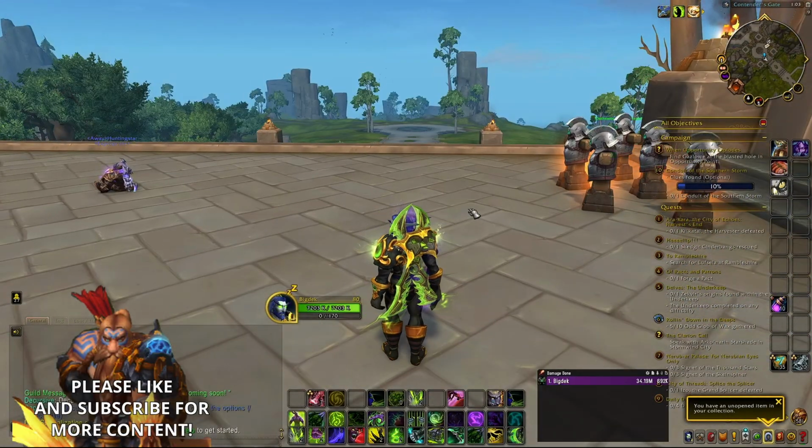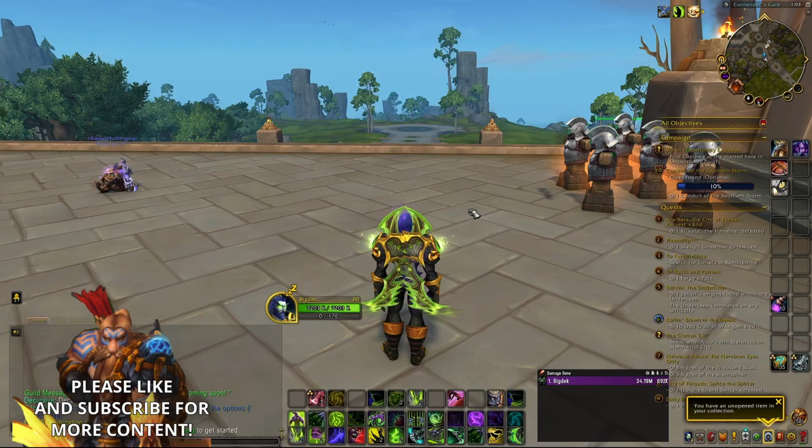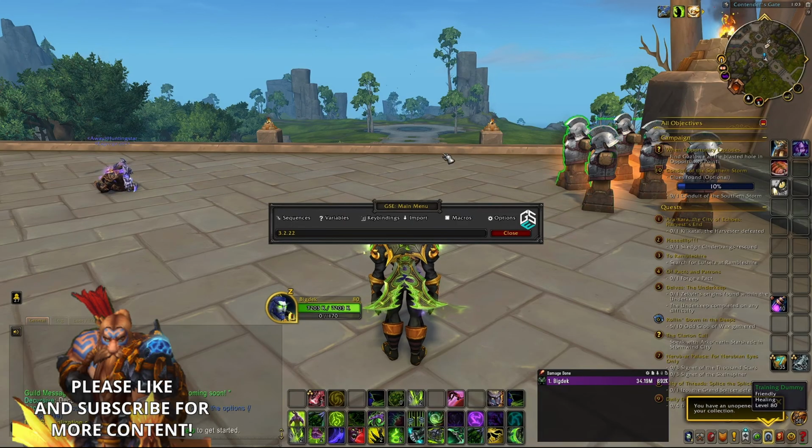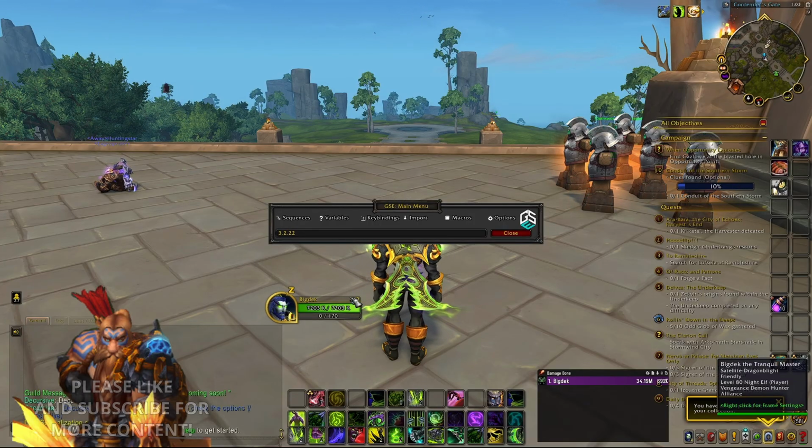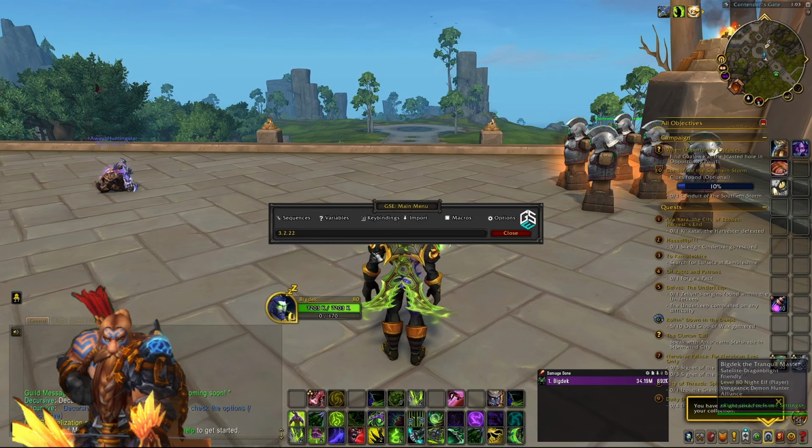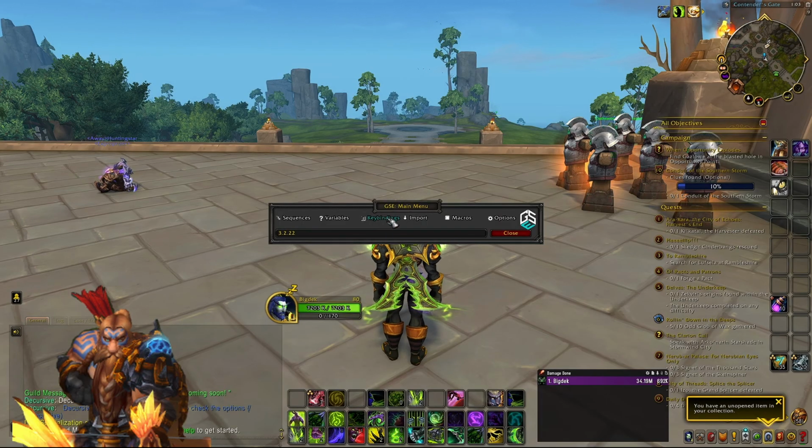Now, if we want to use Gnome Sequencer, we can go in game and type /GSE. That's going to pull up the Gnome Sequencer main menu. There are two buttons here that we are going to care about for today, just for getting started: Sequences and Key Bindings. Our first job is going to be to define a sequence in the Sequences tab, and then use the Key Bindings tab to bind that to a key so we can actually use it.